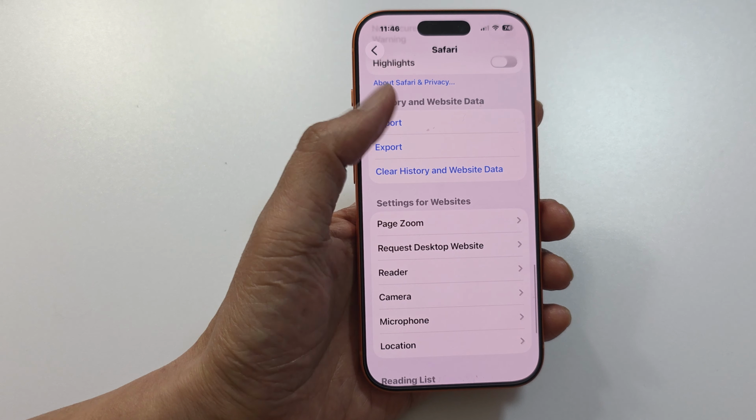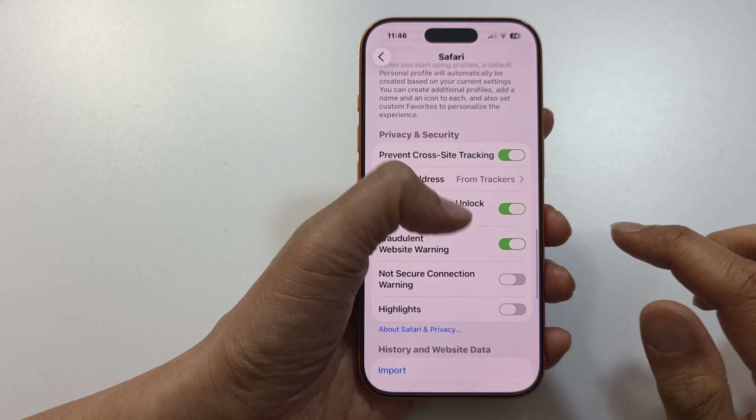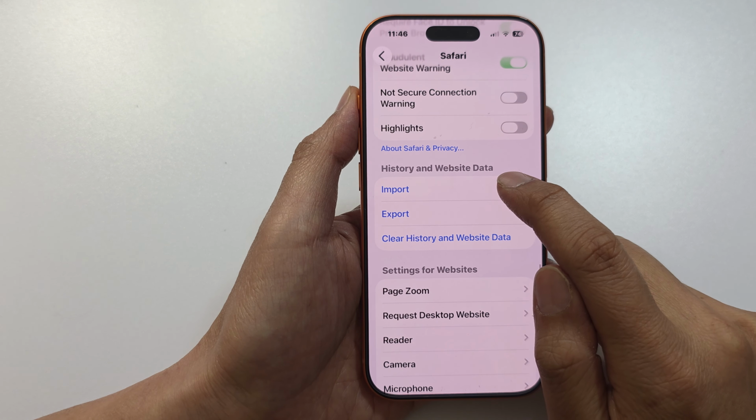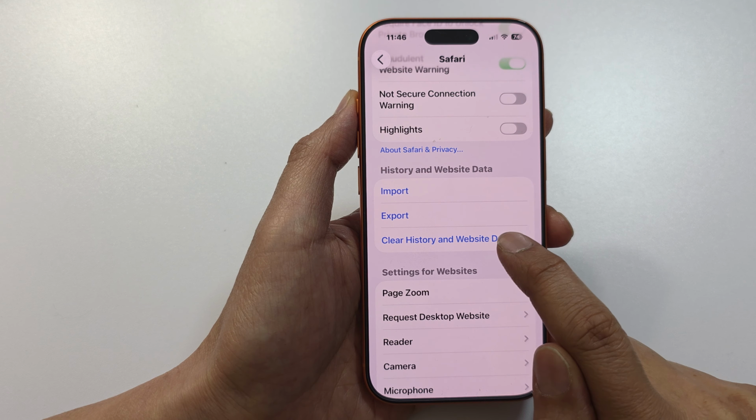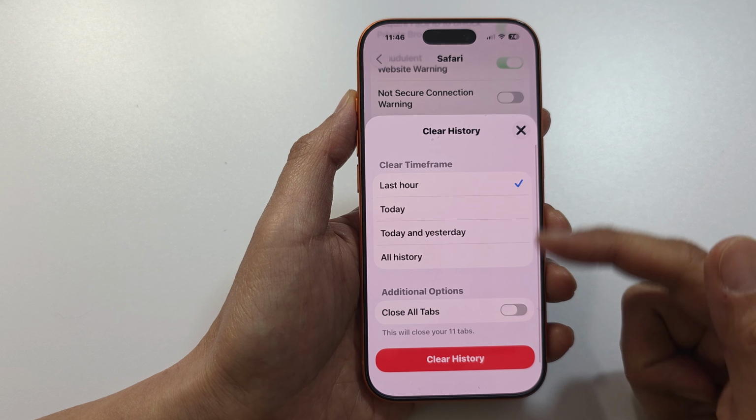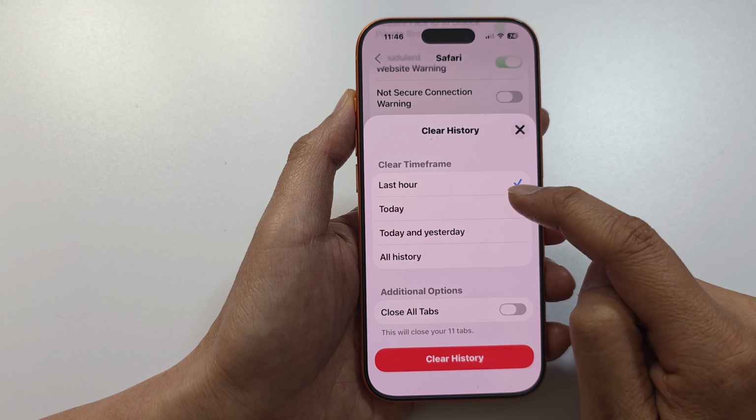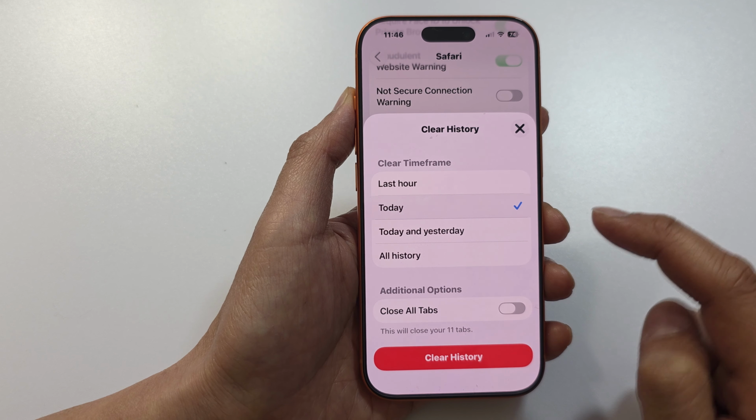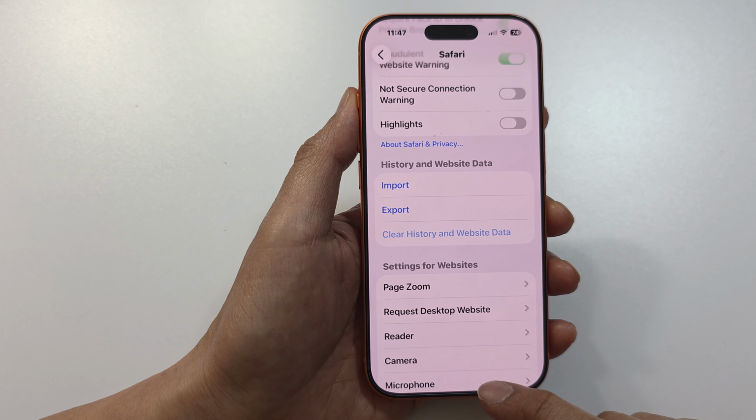And then we go down. So the list is quite long, so we try to scroll down. Now we keep scrolling down. In the history and website data section, tap on clear history and website data. Again, it will pop up the same window, so you can select a specified time frame, last hour or today, then tap on clear history. And that's the same thing.